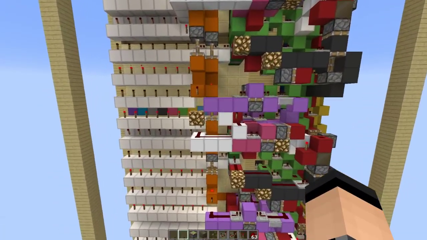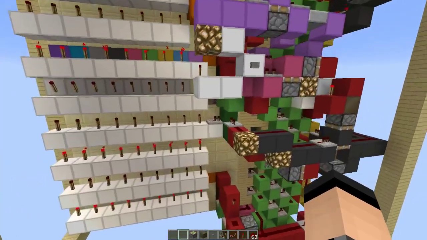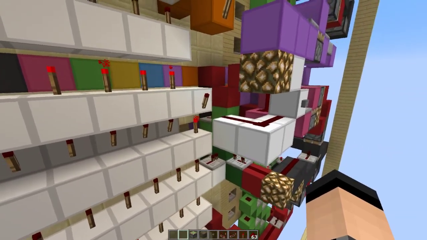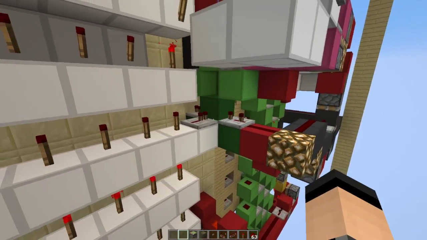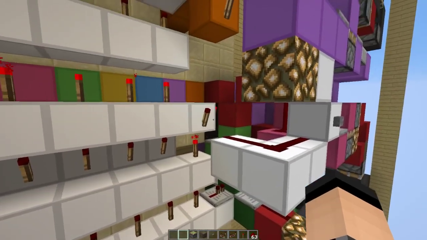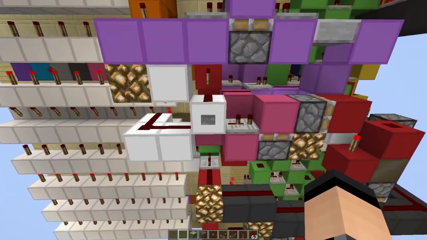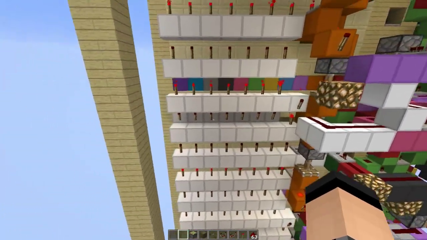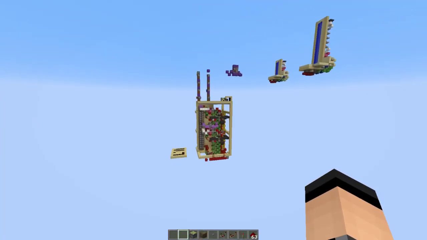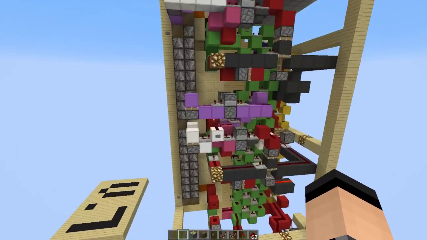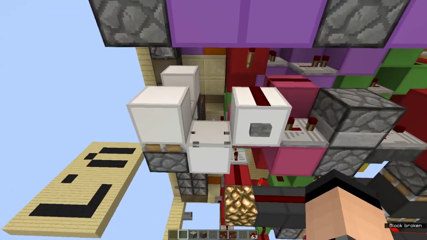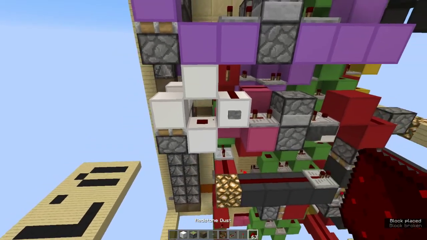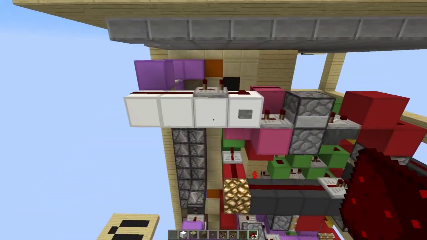So when I send the power to this floor, I'm going to send a signal through the floor, and I'm going to activate this circuit here. Okay, I see what's wrong. You cannot have a repeater here. It has to be redstone. Totally forgot about that. That's the only thing separating it.